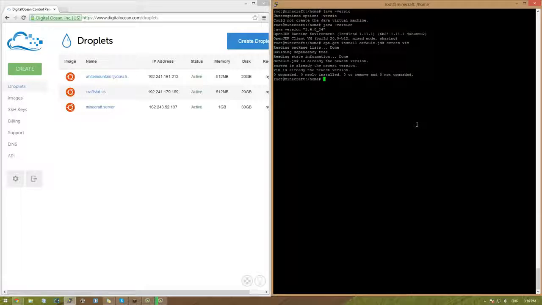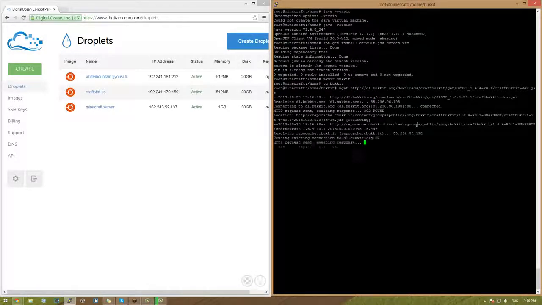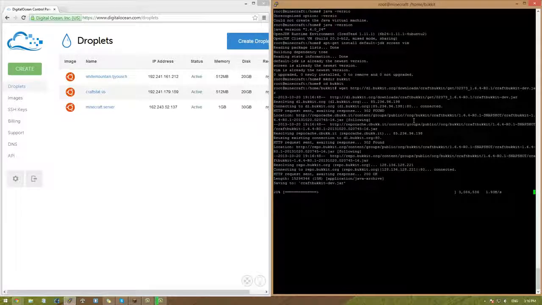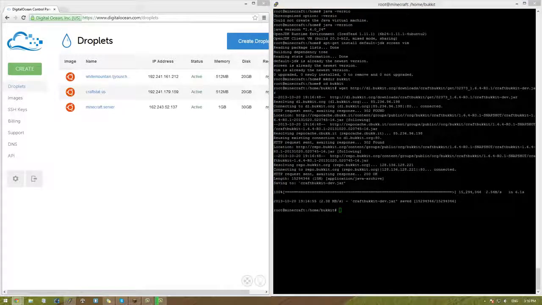Okay, so now I will go ahead and create a directory with mkdir bukkit, and then we'll go to cd bukkit. Then we'll do wget, right click, press enter, and it's going to get that. Okay, once we have that, we will go and start the server.